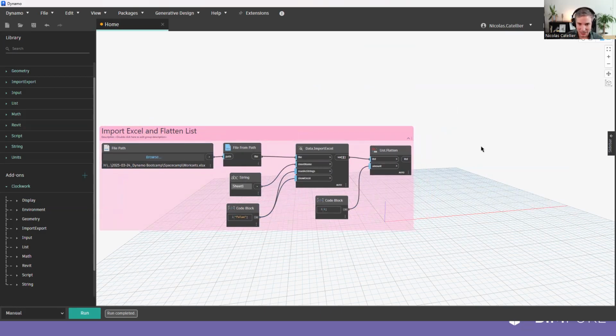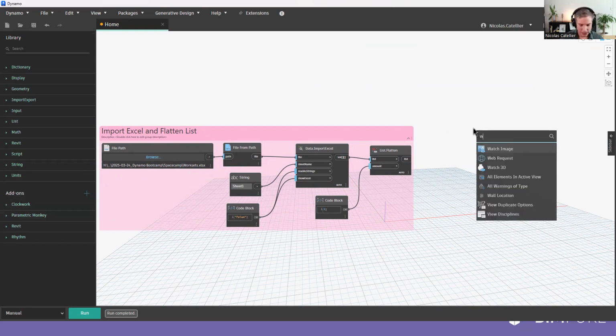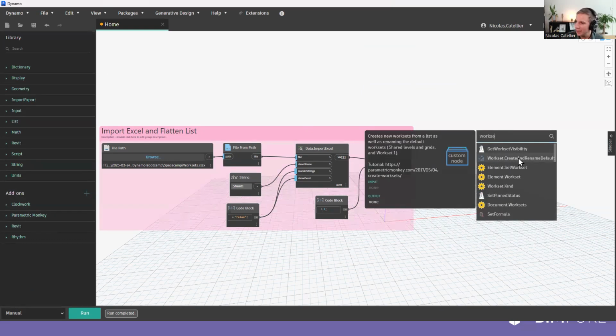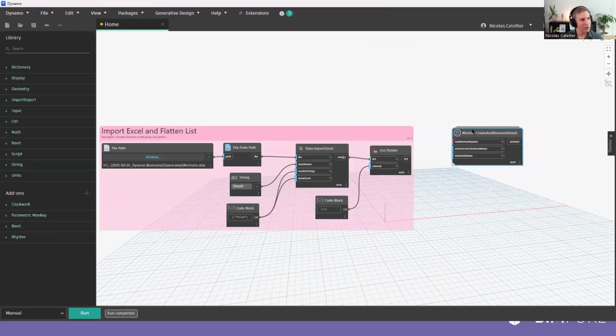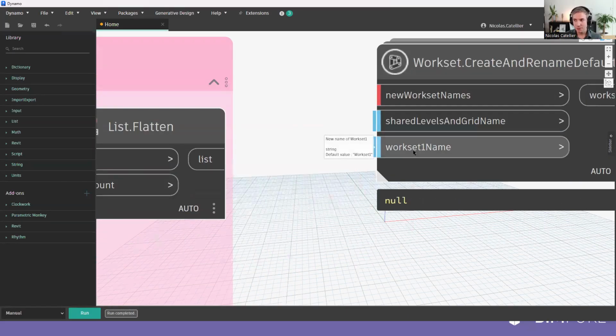Okay, next, there's a node in the parametric monkey package. Do I have it installed? Yes, it's right here. And this one is called Work sets, create and rename default. Whenever you create a new work shared file, there are always 2 default work sets created, work set 1 and a work set called shared levels and grids.